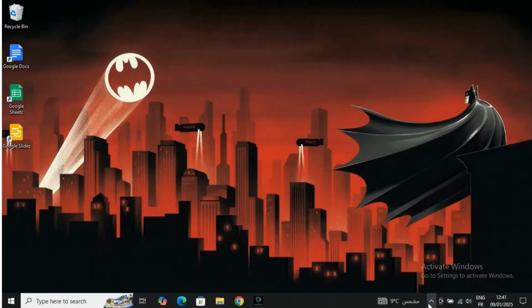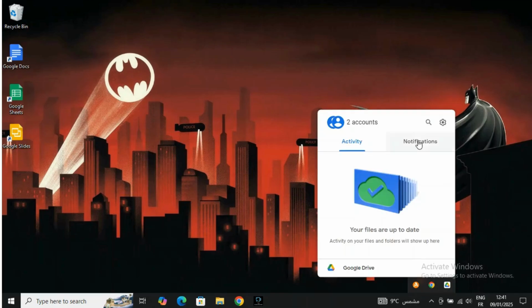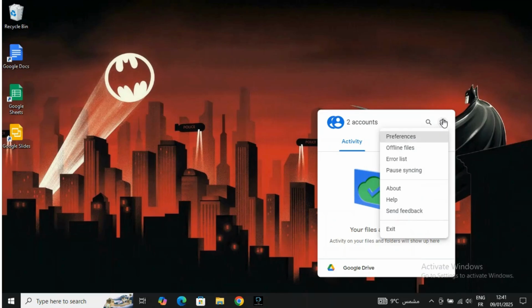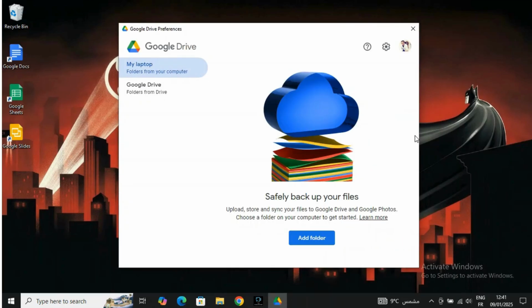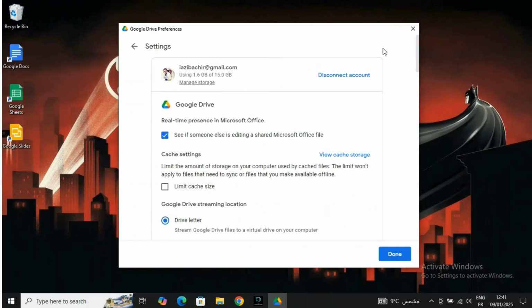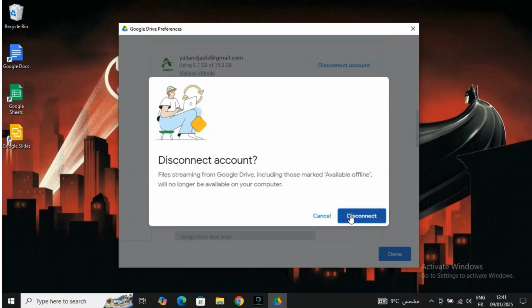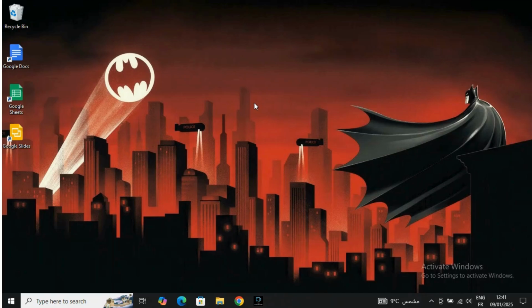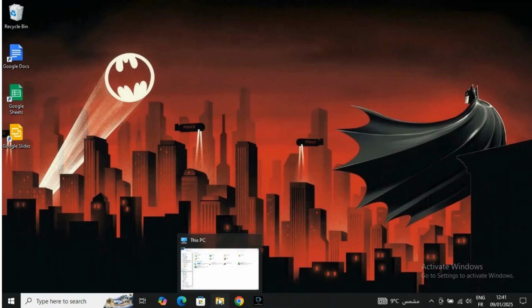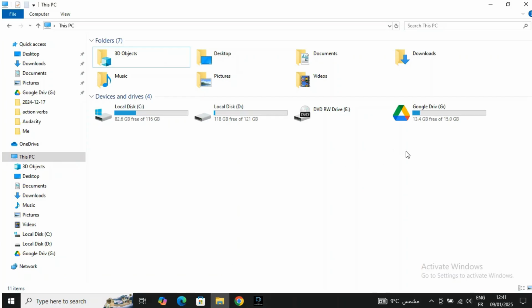As a bonus, let me show you how to remove a Google Drive account if needed. Start by clicking on the Google Drive icon in the taskbar. Then, click on the gear icon to open Preferences. Navigate to the Settings tab and locate the account you wish to disconnect. Select the account and click Disconnect. This will stop syncing files from that account, and it will no longer appear in your File Explorer. Removing an account is quick and easy, giving you full control over which accounts are active on your computer.